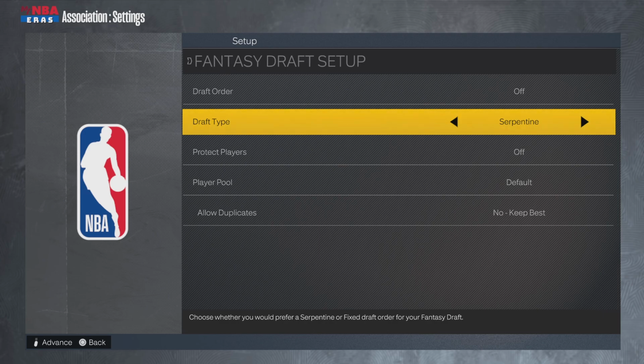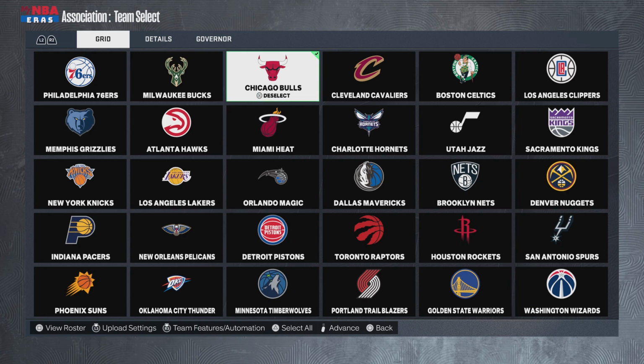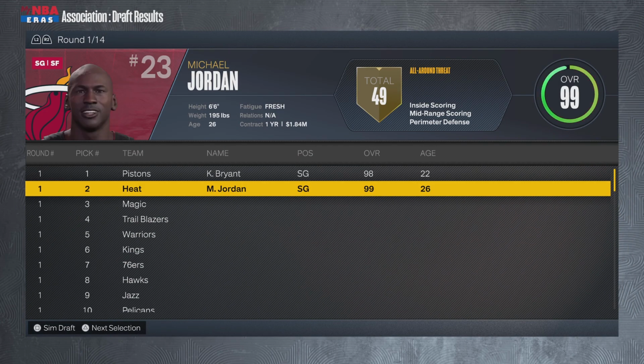Serpentine is just like a snake draft, and fixed is like if you have the first pick, you'll always have the first pick in every single round. So there's a gap between the teams. But for this, I don't really care. I'm just keeping it off. And then you're going to pick the team that you want to use. And then here is the fantasy draft.